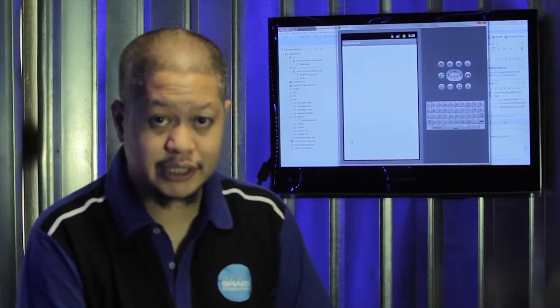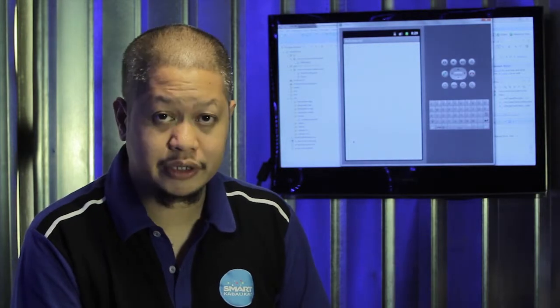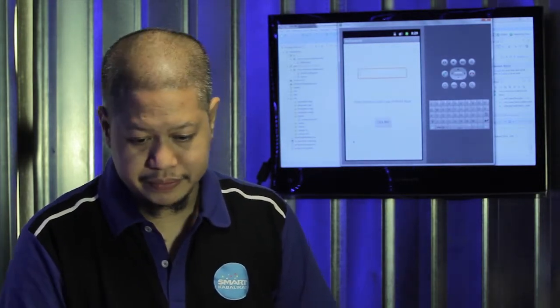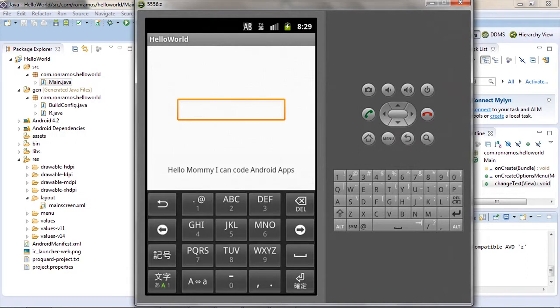So again, the problem with running the emulator, sometimes it does not respond as quickly as you want it to respond. Okay. So I have the app running now. I can click on Click Me. Although I don't have anything yet, it will actually cause an error because it does not have anything inside yet.